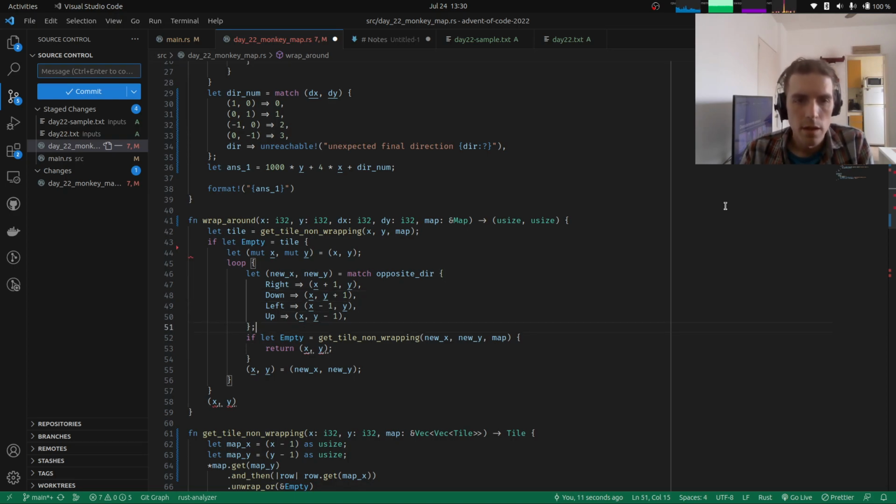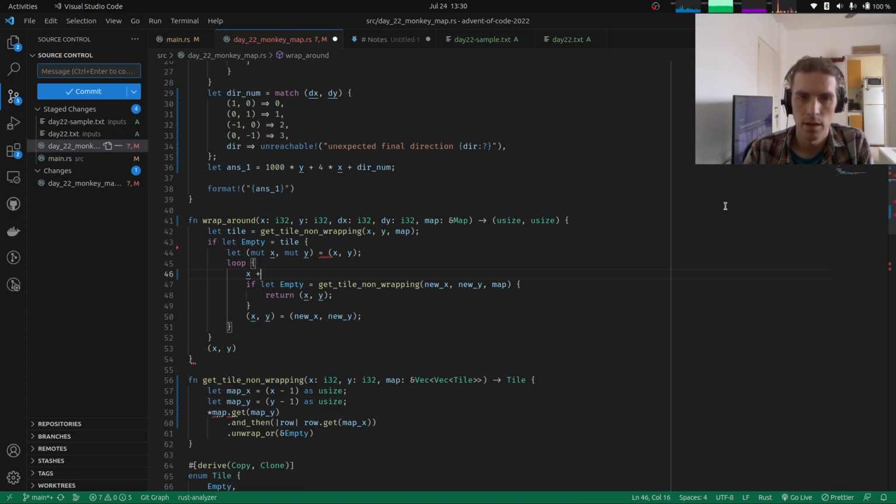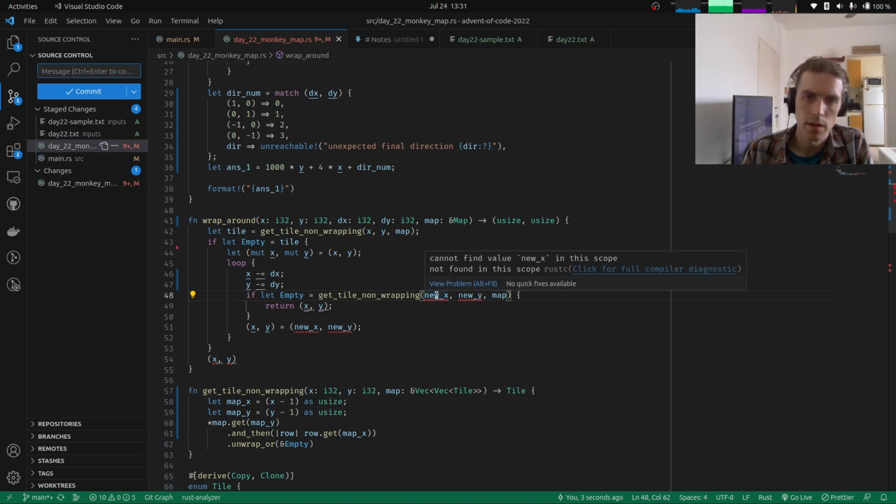Yeah, so I think this probably can be expressed doing x, well, minus equal dx. So we are going in the opposite direction, and same thing for y. And this get non-wrapping thing, why are you complaining? Cannot find new x in this scope.